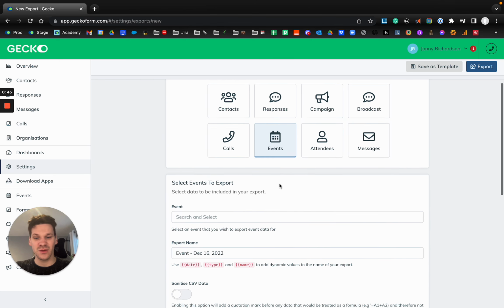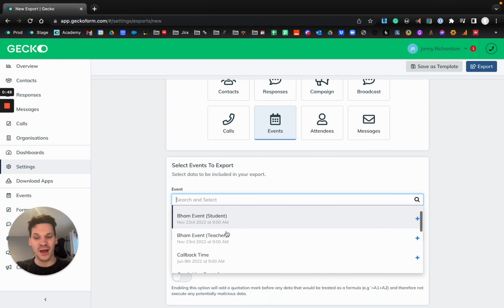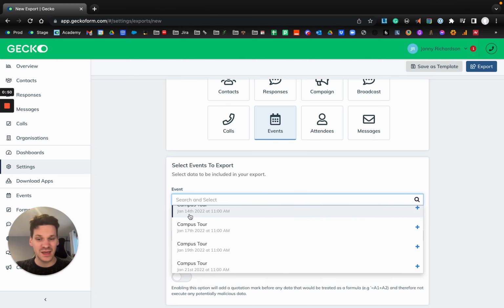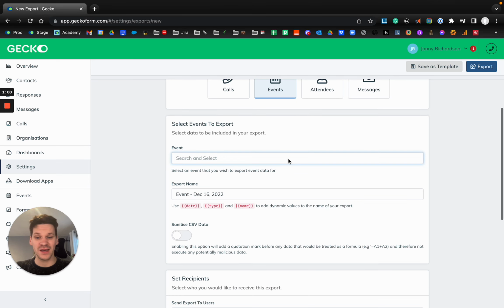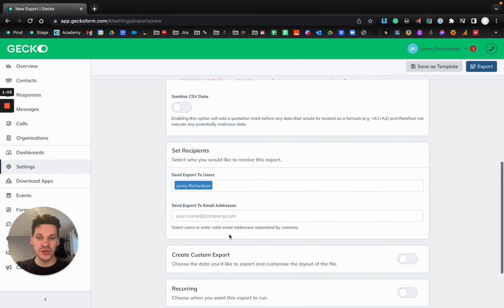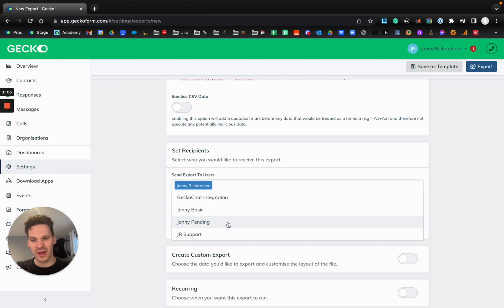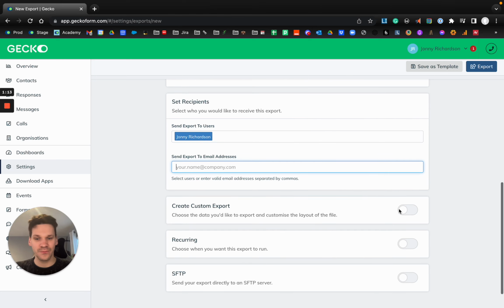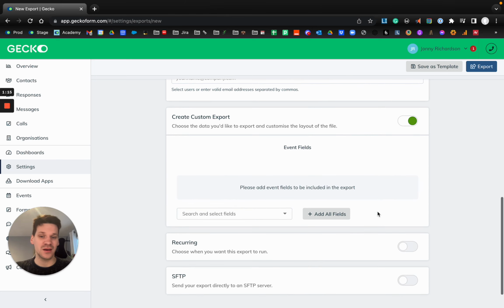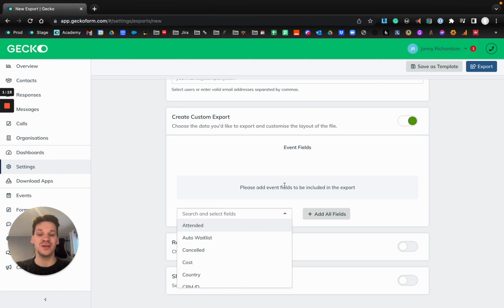For events, firstly, we can choose, do we want to make this granular and focus on one particular event that's run, or we can leave this completely blank and tell Gecko to export information on every single event that we've run. Now for this type of export, give your export a name, choose the recipient, so do we send this to multiple existing Gecko users, or do we want to send this to external stakeholders, and you can mix and match between the two. You then choose to create a custom export, and what we're basically doing here is building the structure of our CSV spreadsheet.